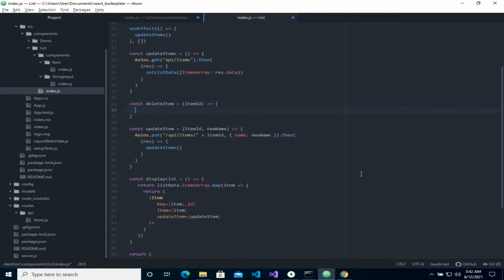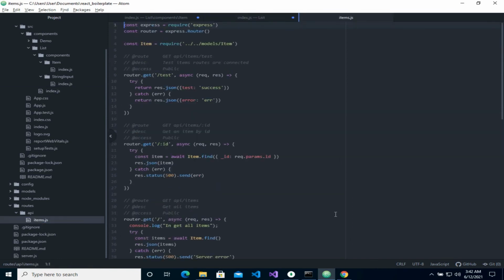We'll make an Axios call. The type delete. The route will be API/items, and then we'll append the item ID to that route. We'll go back to our API.